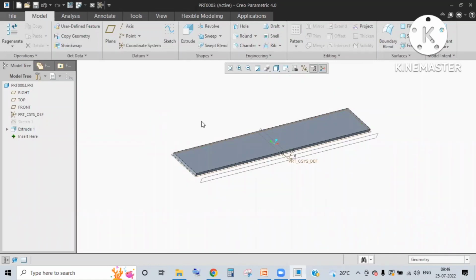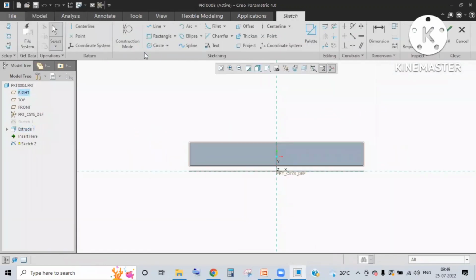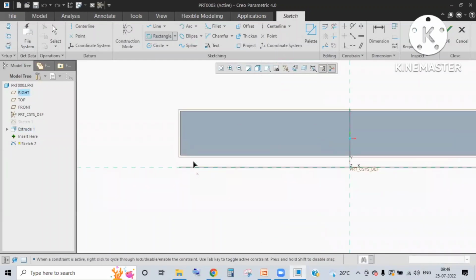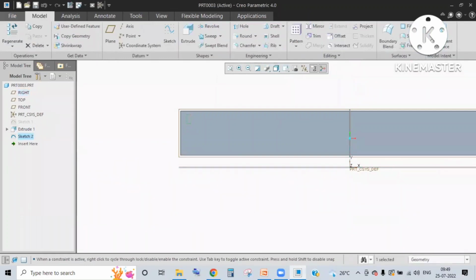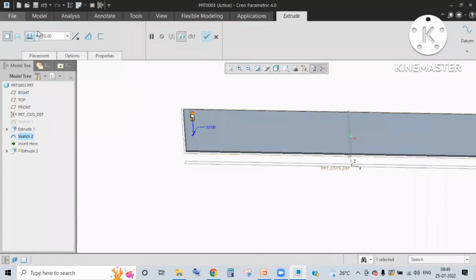I'll be doing some indentations like that. Not this much. 10 done.